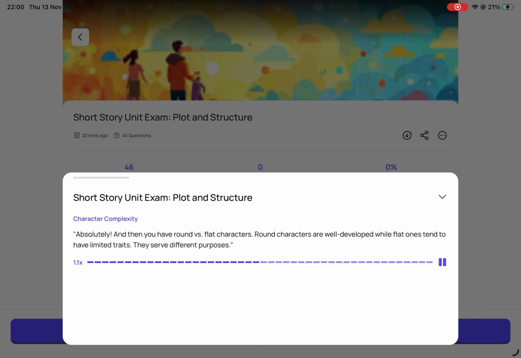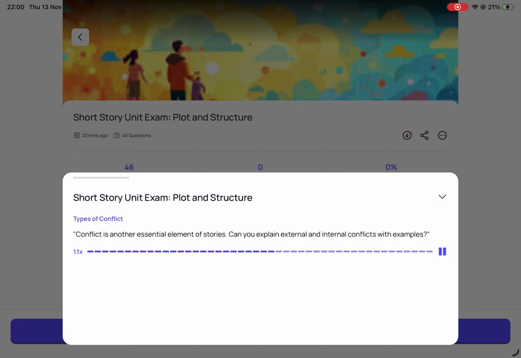Absolutely. And then you have round versus flat characters. Round characters are well developed, while flat ones tend to have limited traits. They serve different purposes. Exactly. A flat character can represent a specific stereotype or serve as a foil, while round characters often drive the narrative forward with their complexities. Conflict is another essential element of stories.